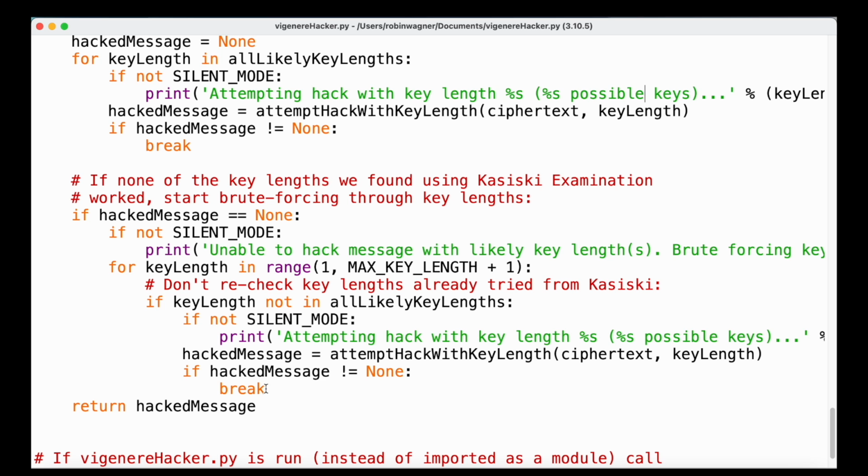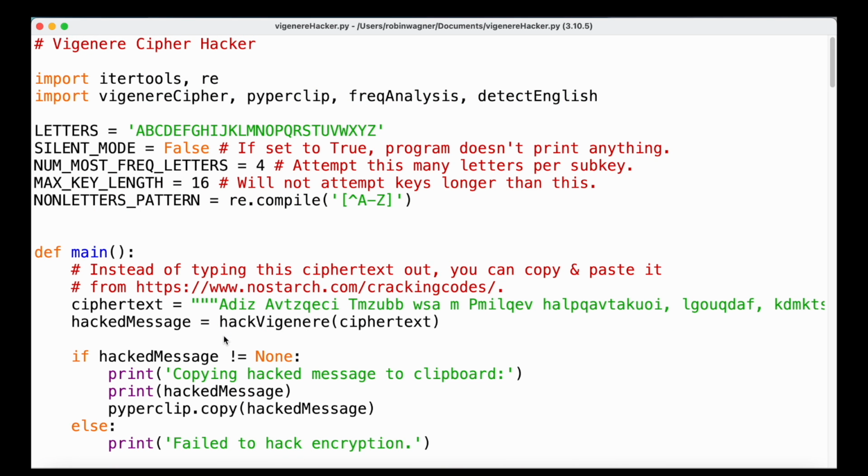And by the end, if we are able to identify a hacked message, we're going to return this. Otherwise, a value of None will be returned, and then of course the message will be printed that we were unable to hack the message. And of course you can find the program in whole also in the chapter which is linked in the description down below.